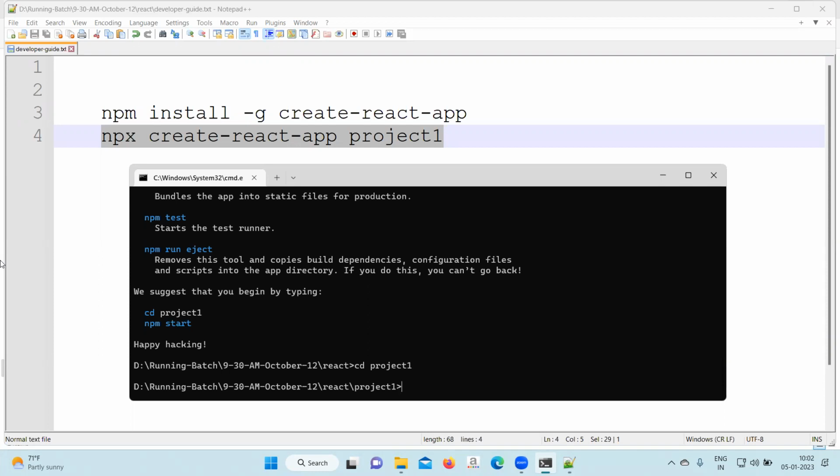Next, after that, the project we have set up, how can we see the output of that code? So we have to write the command cd space project1, the folder name.